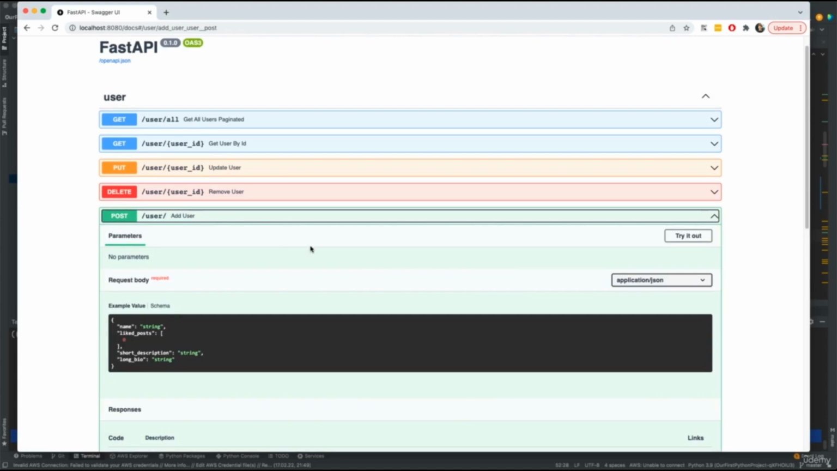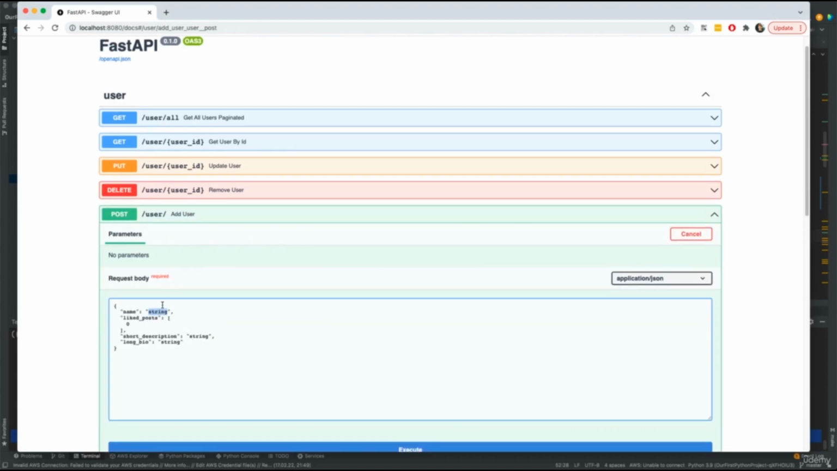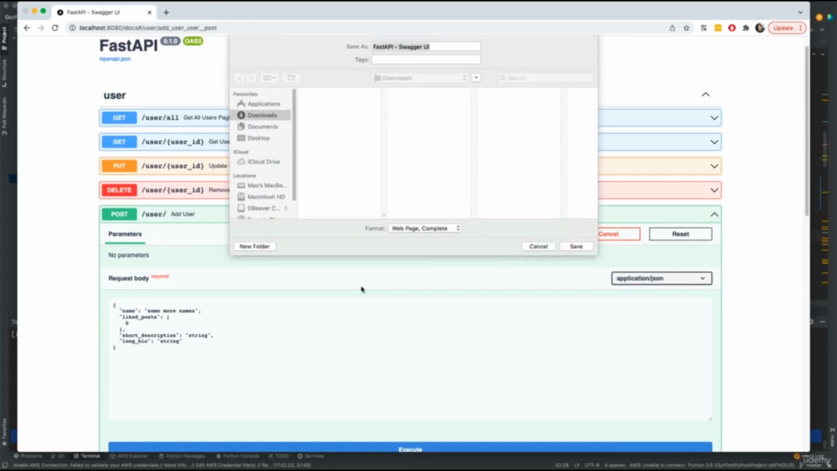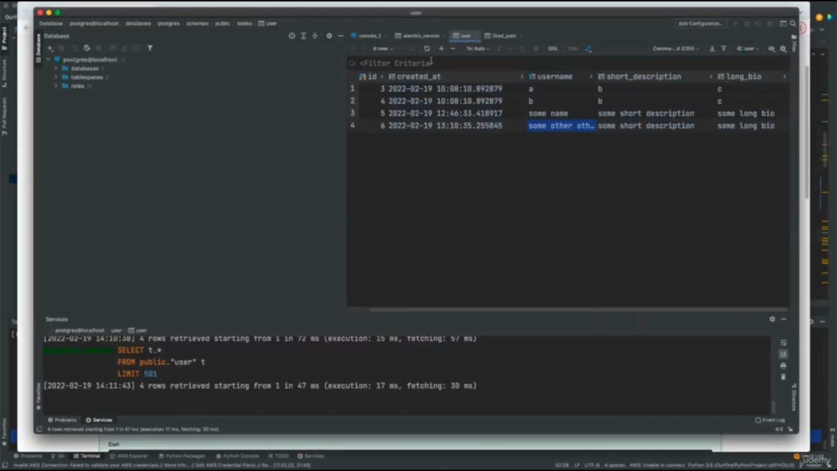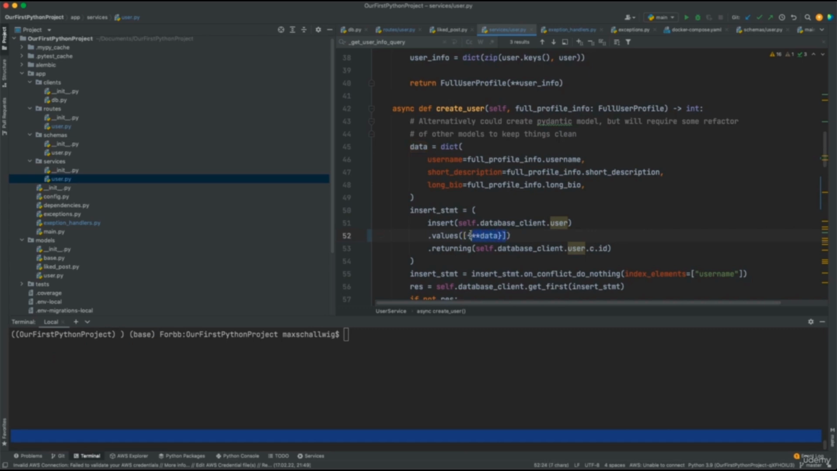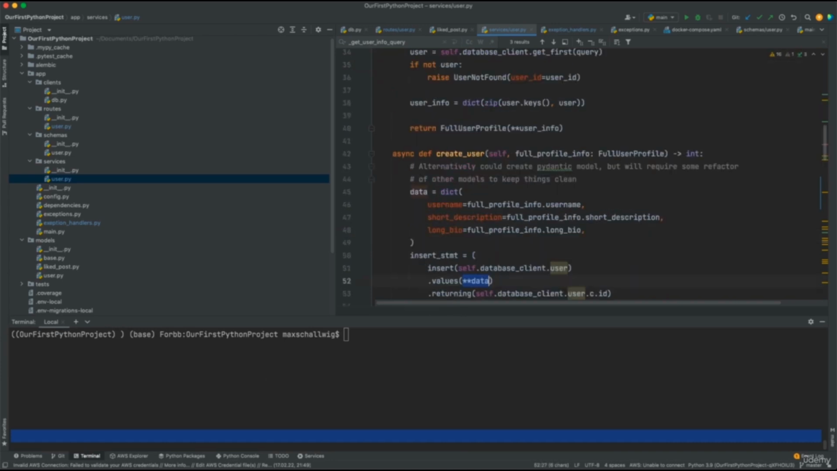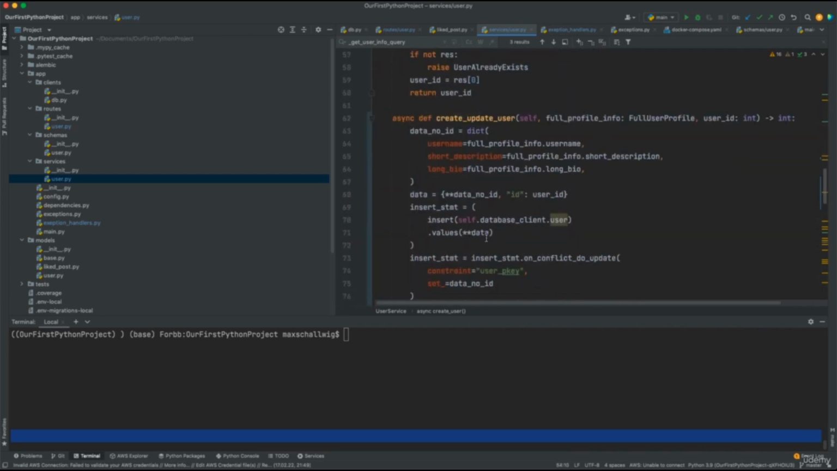Going back to what we previously had, let's try something out. Some more names, and oops, did not want that. Execute, refresh. So this still works. We can see that if we want to insert multiple, you can just provide this input as a list. And let me undo this, but provide this as a comment, just so that you know.